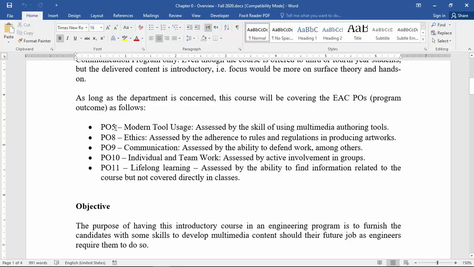As for POs, we will cover 5 POs also, corresponding to the 5 CO that we have in our lecture plan. PO5, modern tool usage. PO8, ethics. PO9, communication. PO10, teamwork. PO11, lifelong learning. So each of these corresponds to CO1, CO2, CO3, 4, and 5.